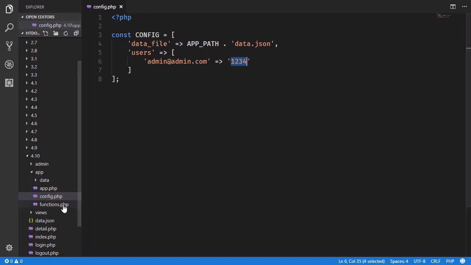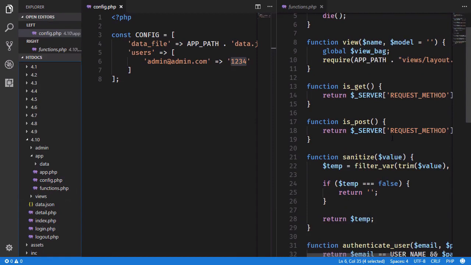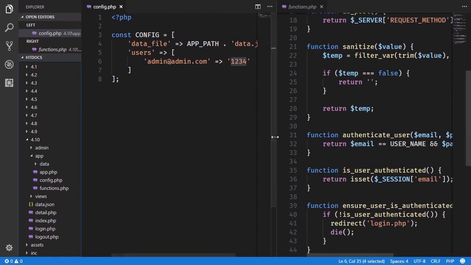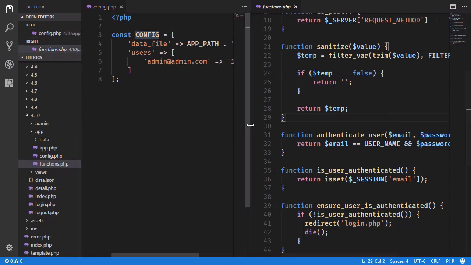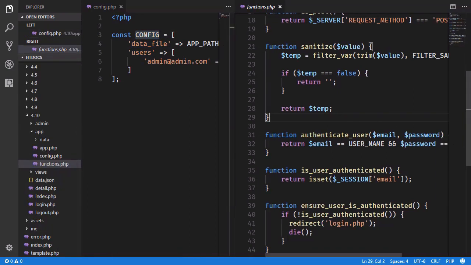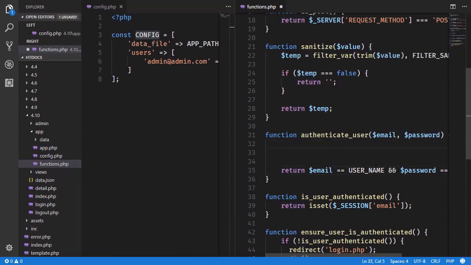So I'm going to open up functions next to it so that we have a reference over here. Let's see if I can move this over a little bit, because really I'm just focused on what we have as far as the structure of config. So we want to authenticate our user, and we want to try to grab the user from the config with the provided email address. So we could do something like this.